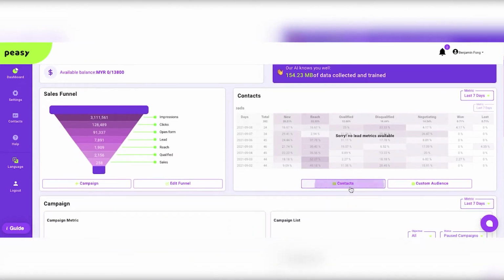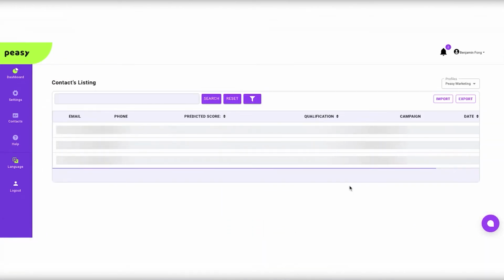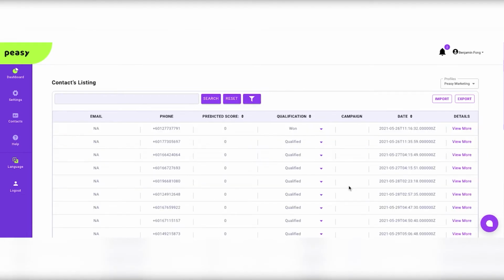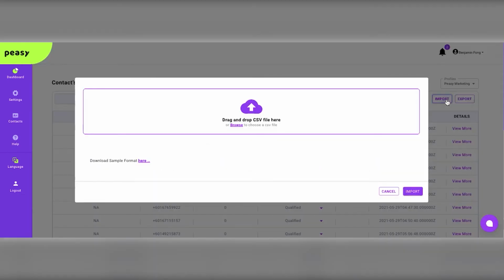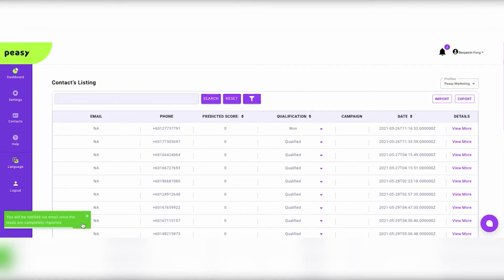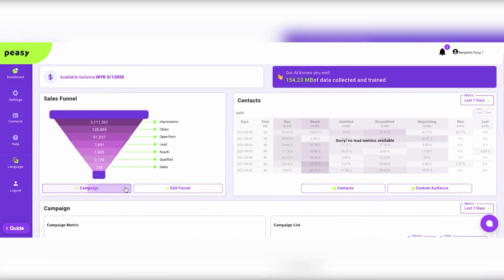Once you're in the contact listing, you will see an import and export button on your right side. Just click on import and you can drag and drop your file. There is also a sample format for you to download to see what details are required. Make sure when you upload the file, it is in the form of CSV. Once you've uploaded, you will get a notification on your left side. So what do you do next? Just go into the dashboard and create your campaign as per usual.